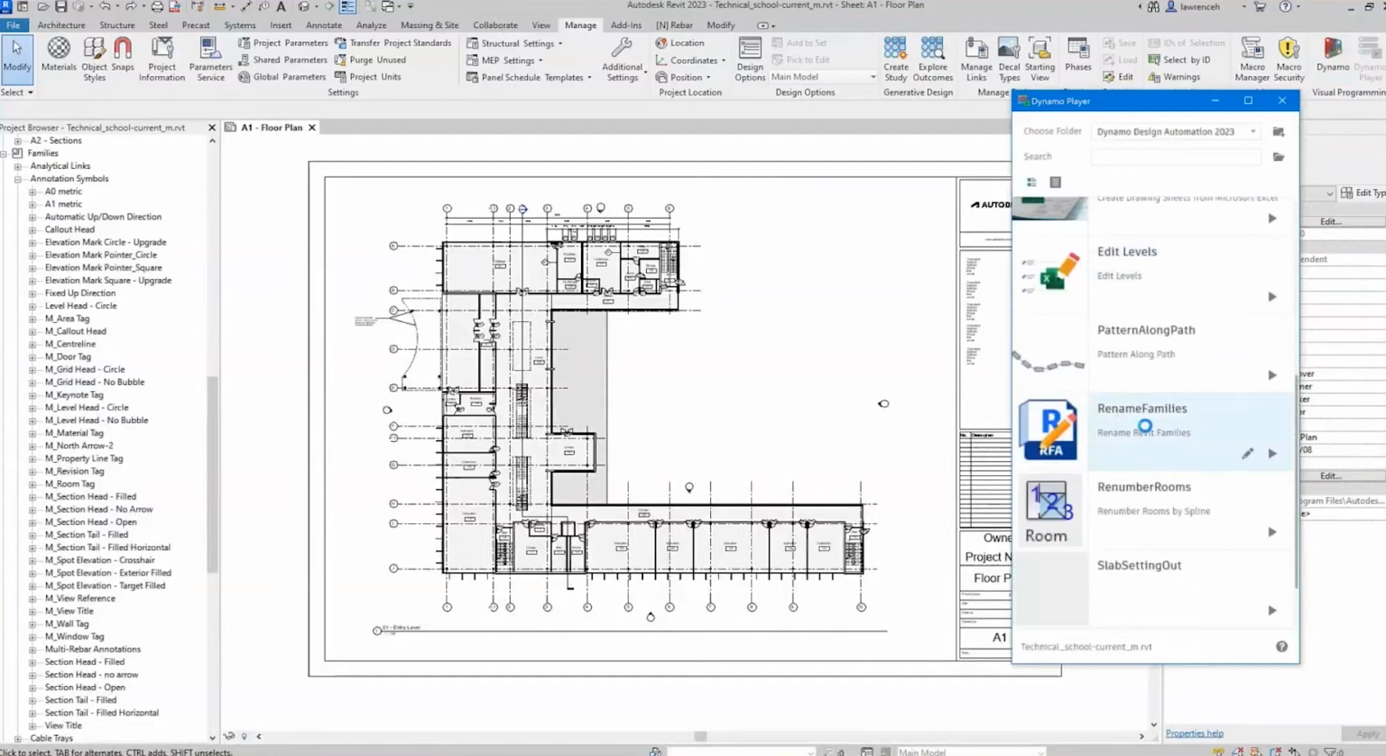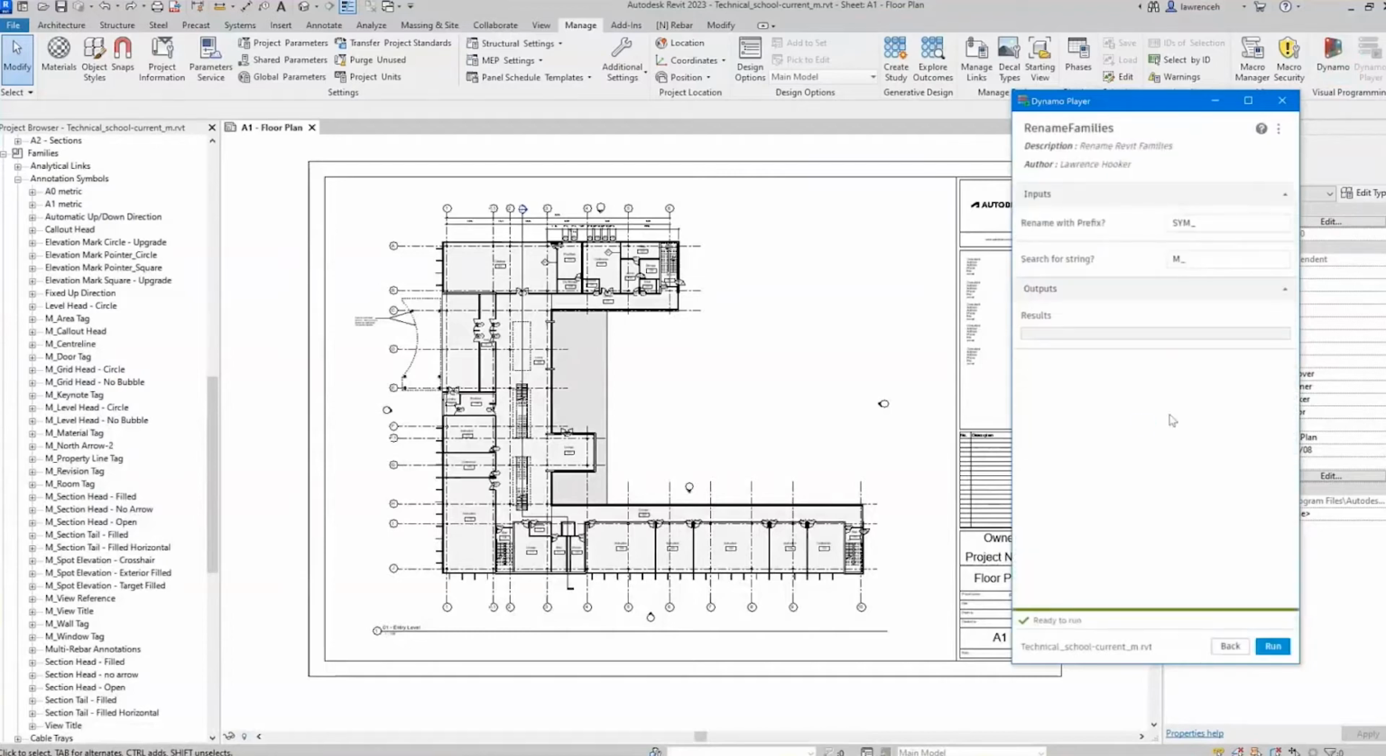Now what you want to be doing here is looking on the left-hand side to the project browser. You can see that we've got a prefix there, SYM underscore, but I'm just going to call this ABC underscore. We're searching for all the families that have a prefix of M underscore, and then we'll run. So take a look on the left-hand side in the project browser, and you should see that all of those M underscore families are automatically renamed with our new prefix.